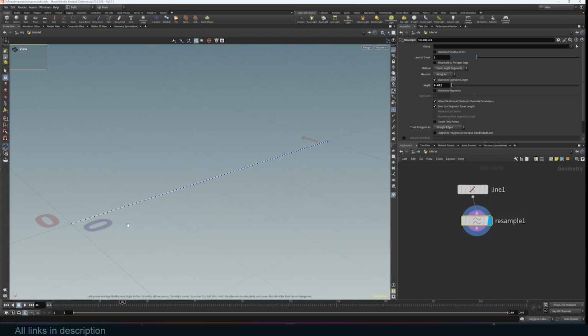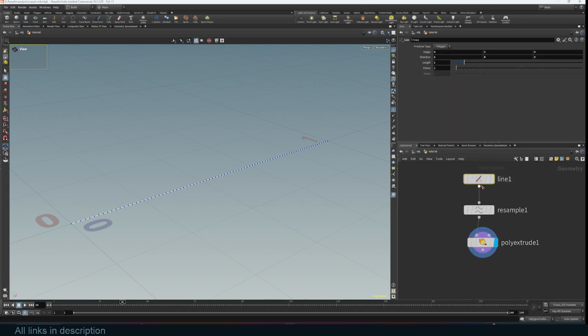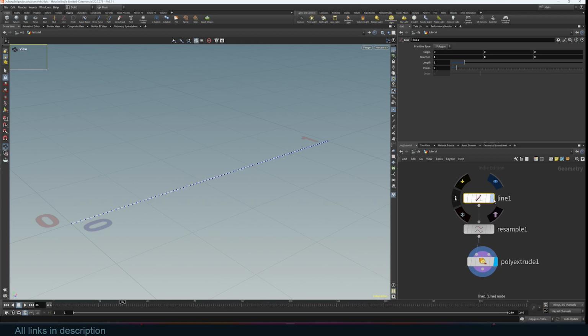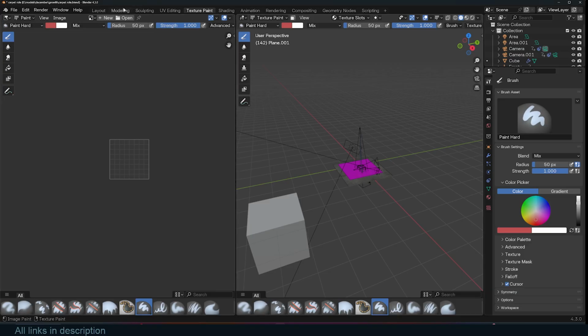Now I want to extrude this into a carpet, so I'm going to just drag from this point and tap to edit mode and search for poly extrude. These nodes have different segments, and each segment does something different. The first node just previews that node. It is similar to what you would do in Blender.